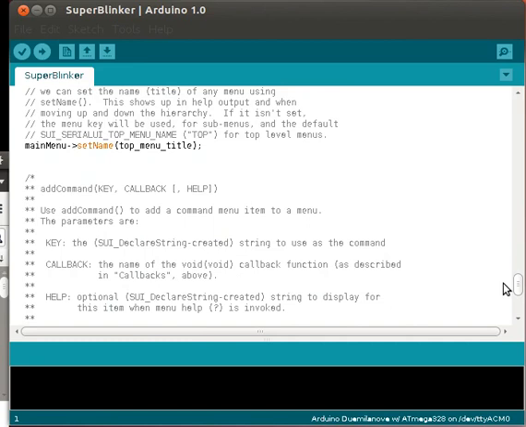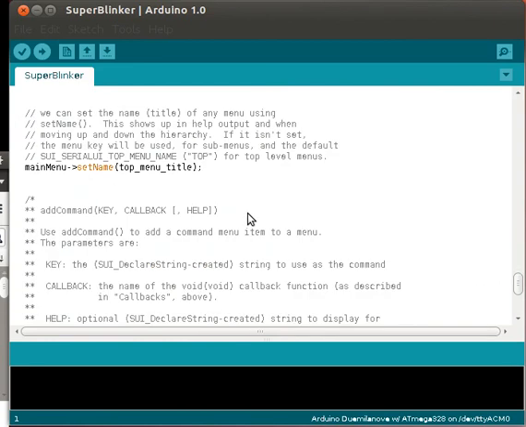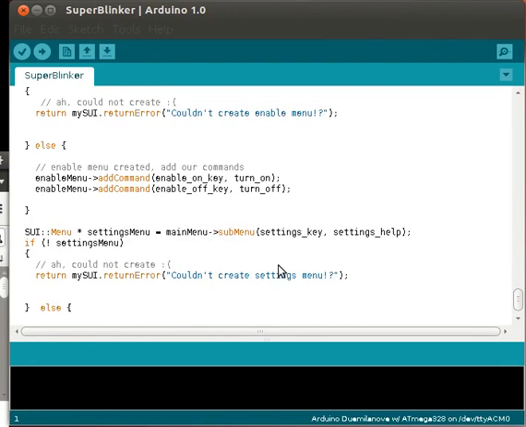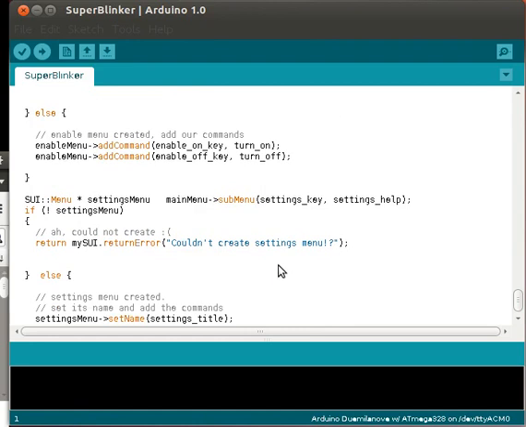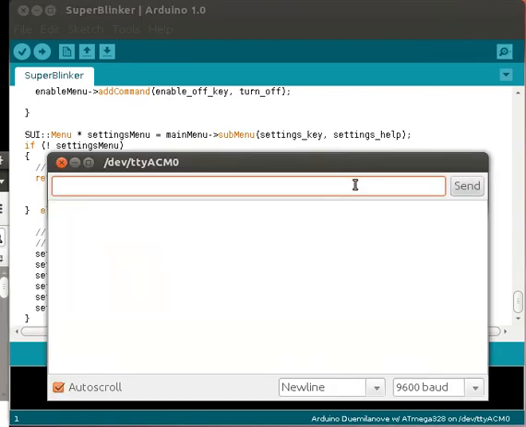What SerialUI does is allow you to take a top-level menu, add commands to it, or create submenus and then add commands to them. So here's an enable menu, and each function is there with a callback for each. All the details are in the example and on the SerialUI site. The point is, once you have this set up in your program, you can connect to the device using the serial monitor or any terminal client.